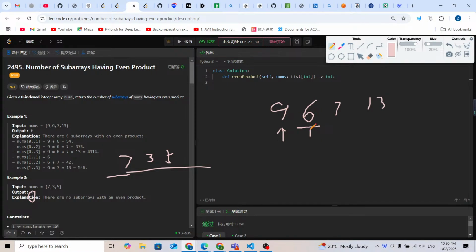Now, it comes to 6. How many subarrays whose product is even end with this index? We have two: 9, 6, and 6, because 9 times 6 is even, and 6 is also even. Now let's go to the next. If it is even, it is okay. It means we have two numbers, 9 and 6, and the index is 1. The first index is 0, and this index is 1. So currently we have two numbers.